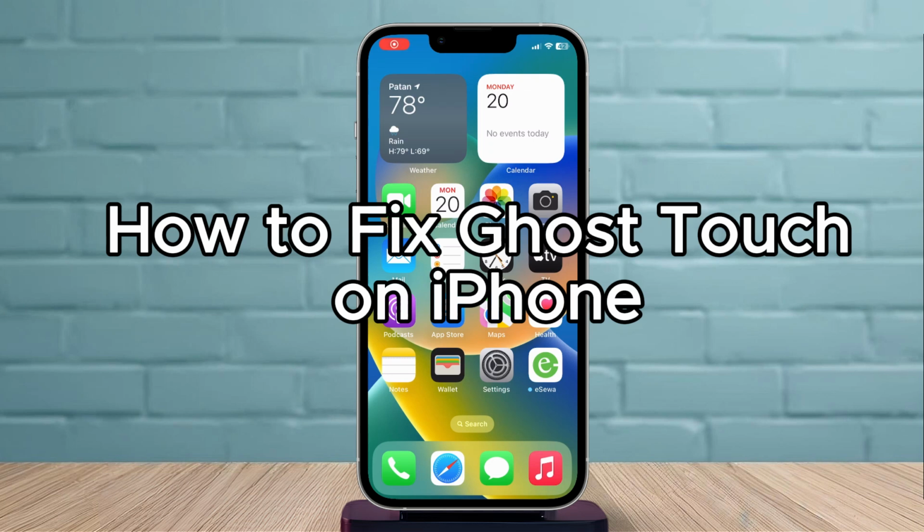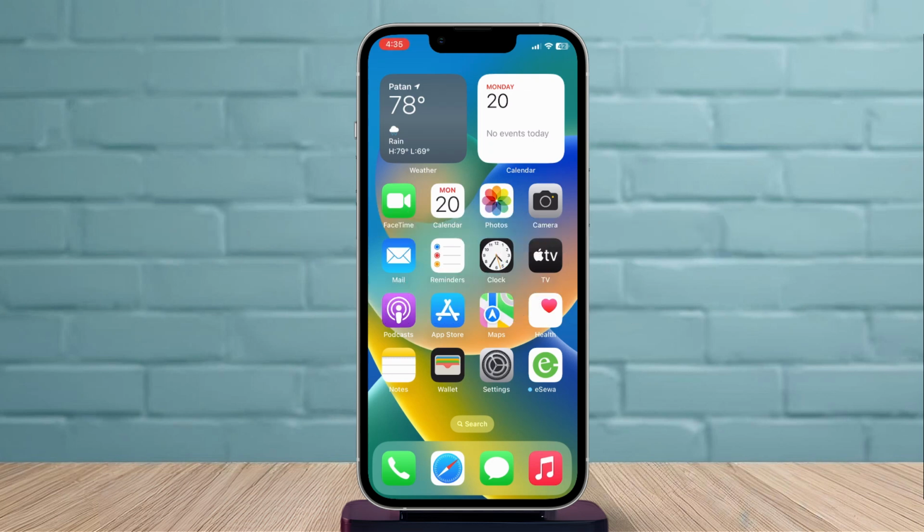How to stop ghost touch on iPhone. Here's how to fix it.